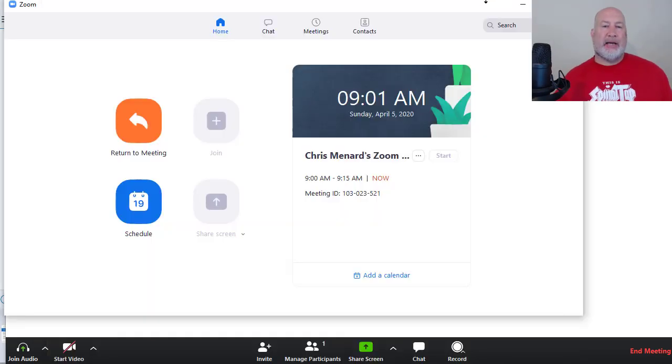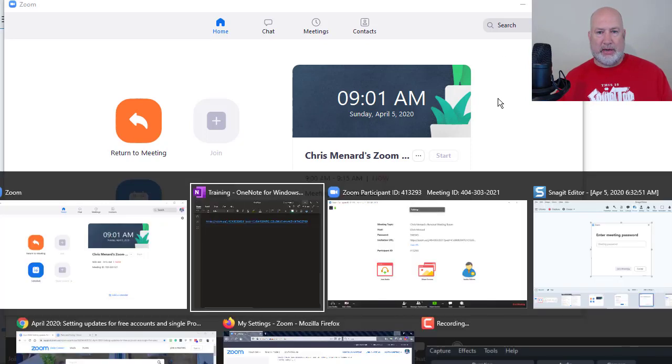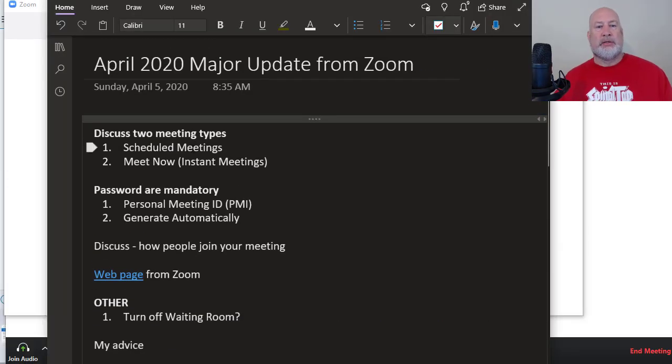So basically, passwords are required. Let me get back to my notes real quick. Whether you schedule a meeting or do a meet now, instant meeting, which is what I just did, you gotta have a password no matter what. Whether you use your personal meeting ID or you generate the number automatically, you gotta have a password. A little tip from me: only use your personal meeting ID with people you meet with all the time and meet with frequently. I never use it with someone I've never met with before.